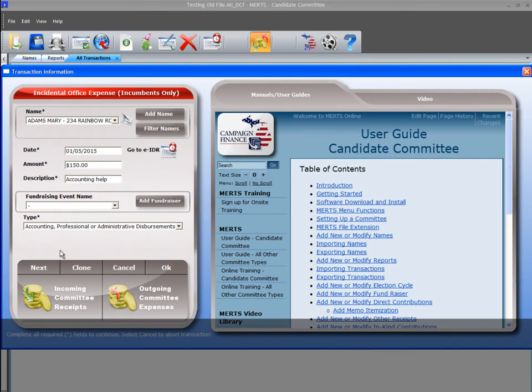Once all required information has been entered, the following options will become available. Next will allow you to continue adding incidental office expenditures. Clone will allow you to add incidental office expenditures of the same amount, description, and fundraising event. Cancel will exit the guide without saving the record. OK will save the record and return to the Reports tab.